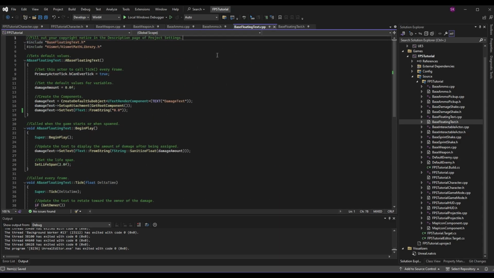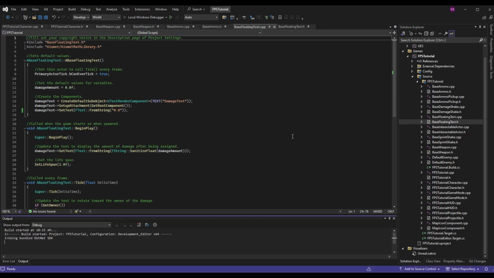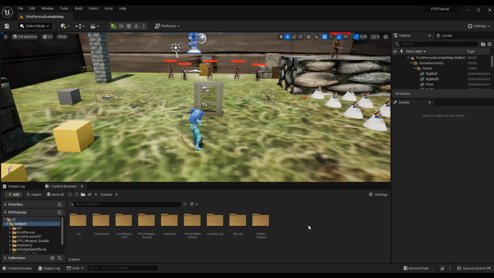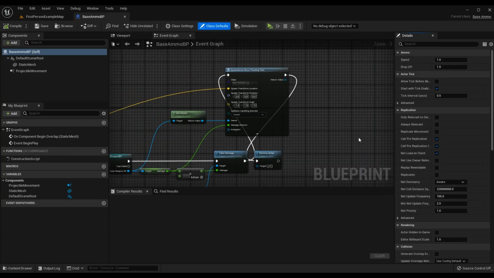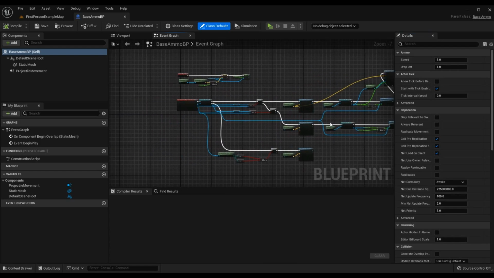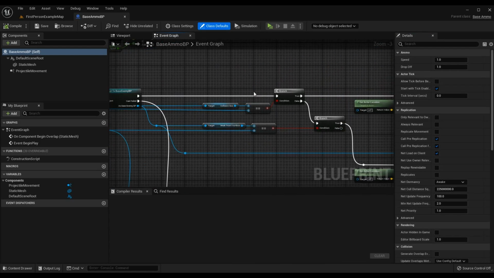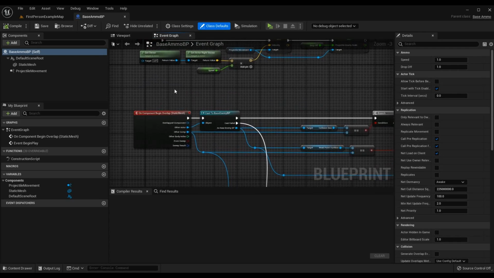So the very last thing we need to do is launch our editor and go to where our collision is handled. The editor is open now, so we're going to go to where our collision is, and it's going to be in our ammo. So I'm going to go to base ammo BP. It's ugly right now because we're going to clean it up live, but here is our base ammo BP, and we have an on component begin overlap event in here.